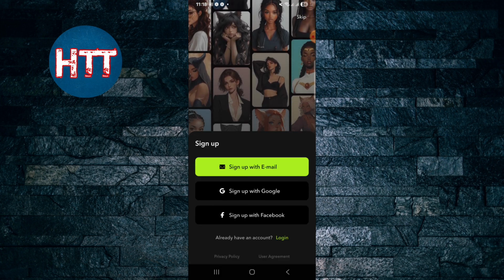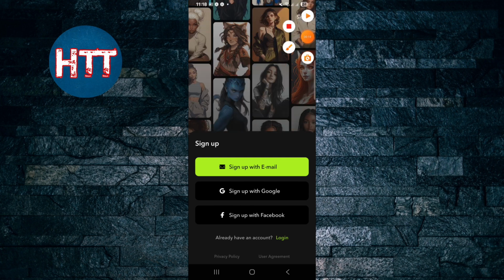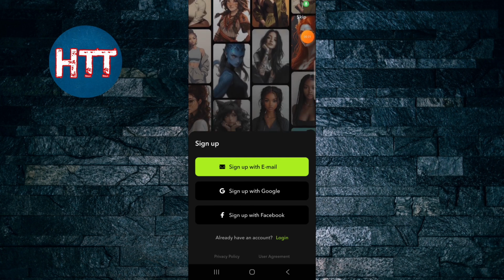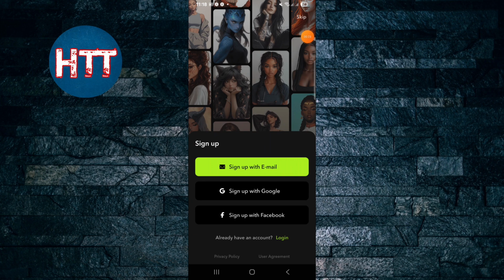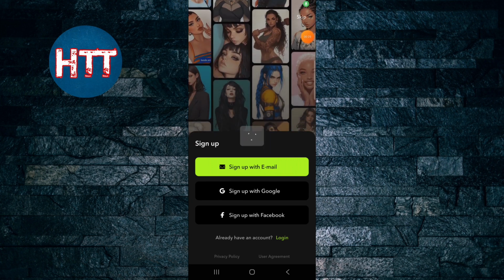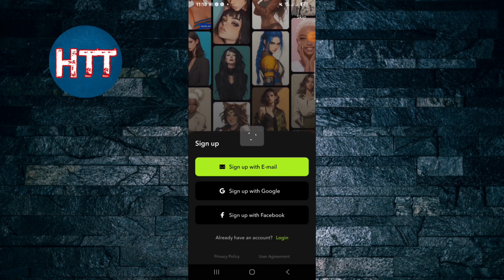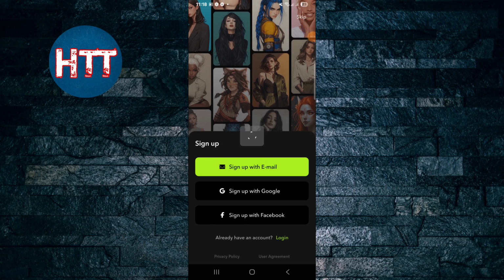Then you have to create your account. You can create your account with Google, so sign up with Google, tap here. I already tapped my account, so it's loading now for a while to get the interface.